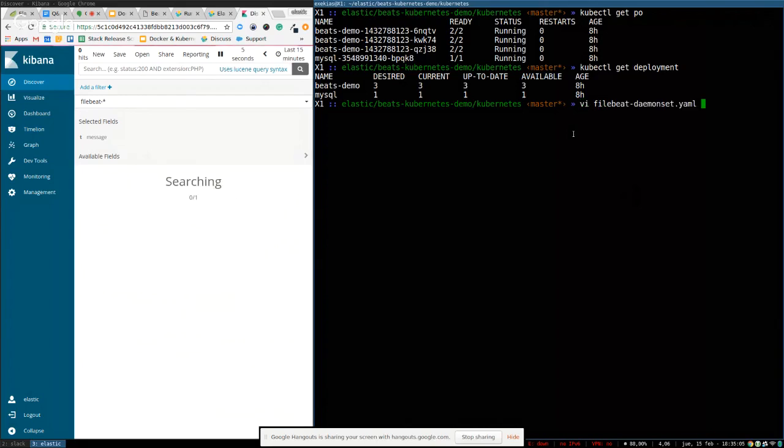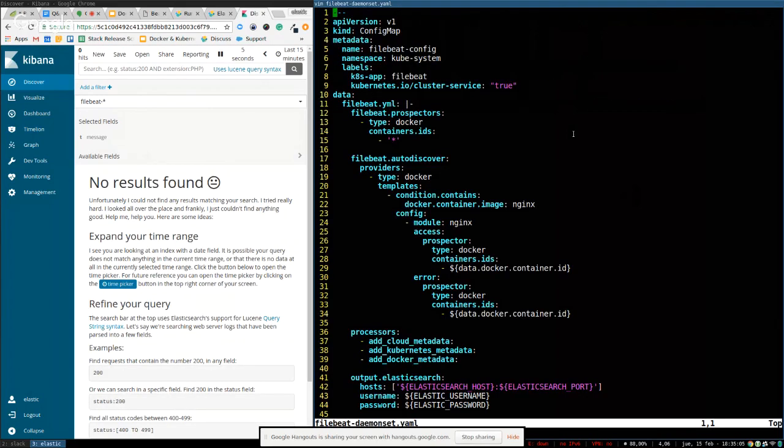Let's go to getting the logs. This is the Filebeat manifest that I'm about to deploy. As I said, it's very similar to what you will find in the documentation, but I already edited some bits to connect to my specific cluster.